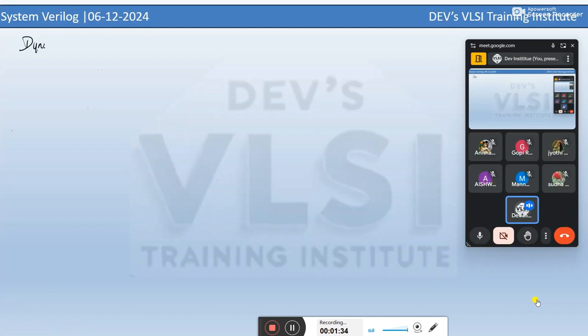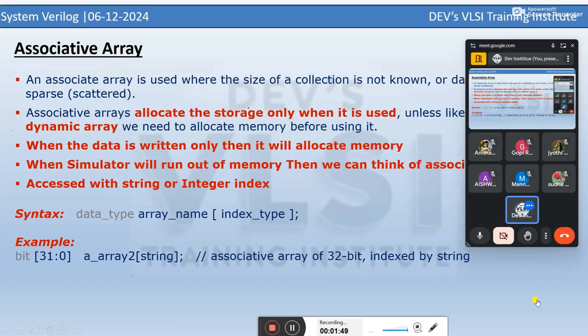See, dynamic array and associative array. So what is the exact difference? Actually, I told three differences, if you remember last session, right? Those three differences, first you can tell about the syntax. Coming to the syntax, for the associative array, same data type, name of the array which is user defined, but here inside the square bracket it is not empty. We are having again the data type. What data type? Index data type.